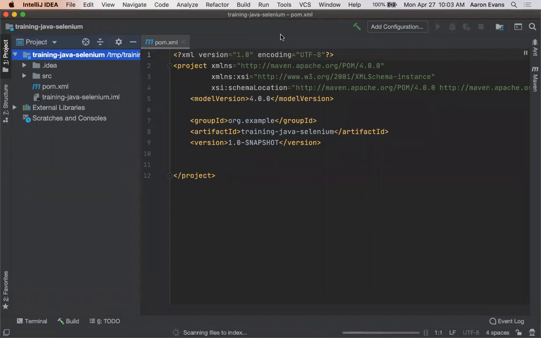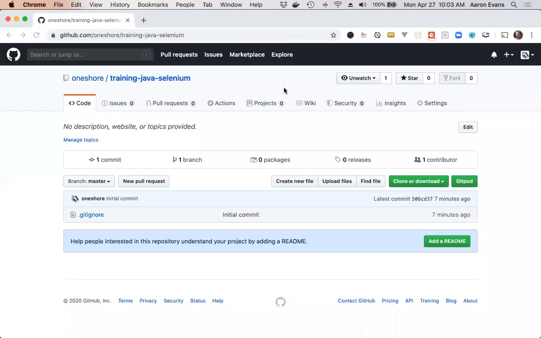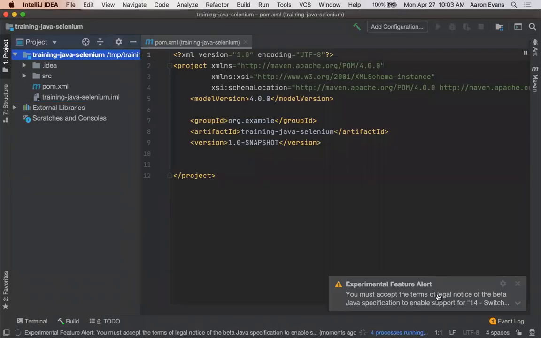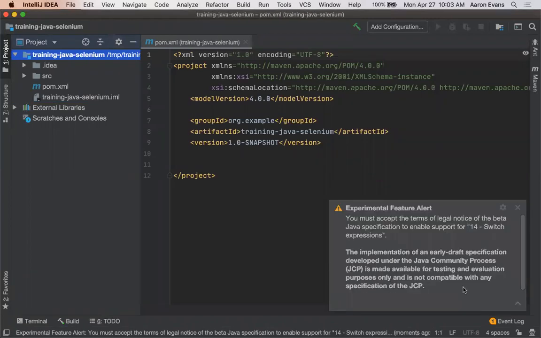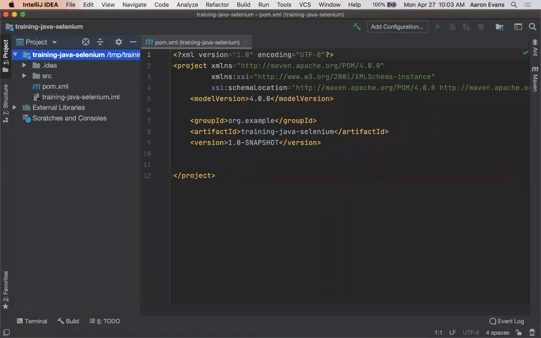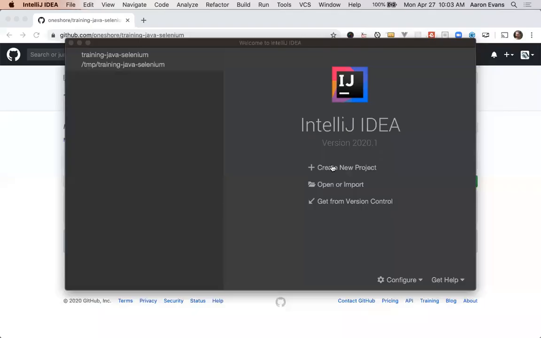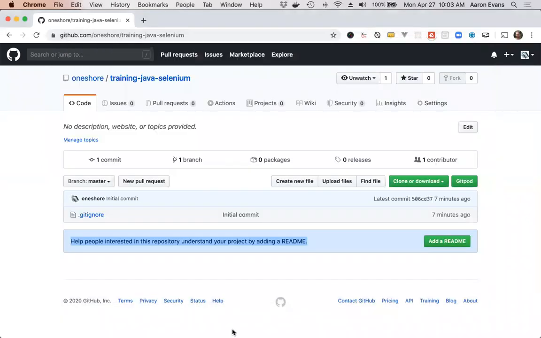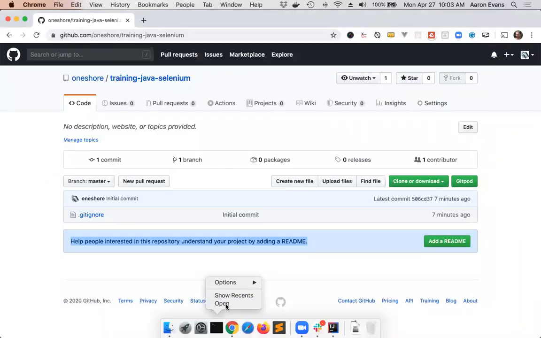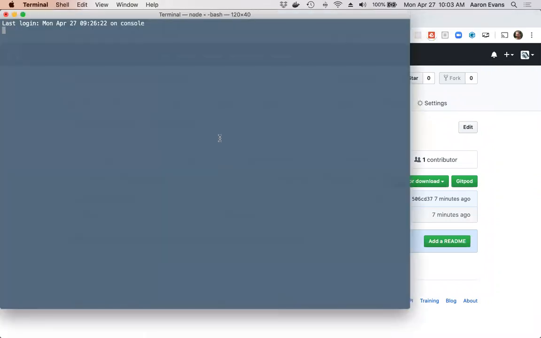And so the first thing I'm going to do is get it into GitHub. So accept terms of legal notice of beta. Okay, I don't want the beta. Let's scrap that plan. Let's remove this. And then I'm going to bring up a terminal, kill that off.